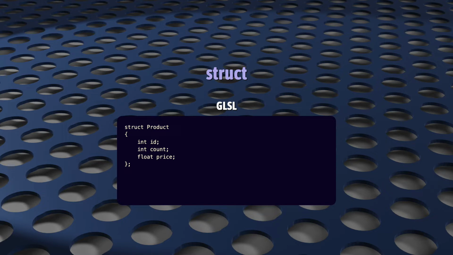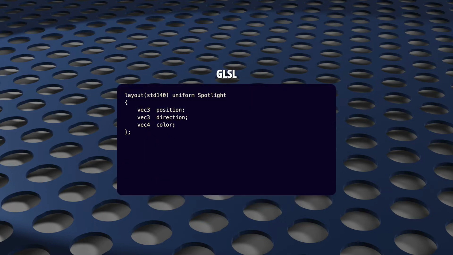It's a custom data type that you create, and once you've declared it, you can use it like any other data type. So, if this was our uniform block for a single spotlight, then this is a struct that you can use to describe that same kind of spotlight. The only difference is that we lost the layout qualifier, since layout qualifiers are only for uniform blocks. And instead of uniform, we used struct. But everything else, it's the same.